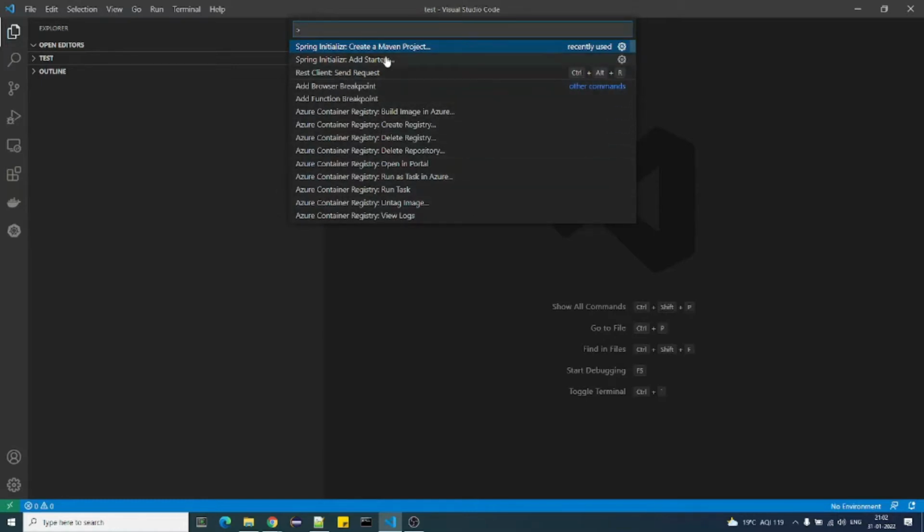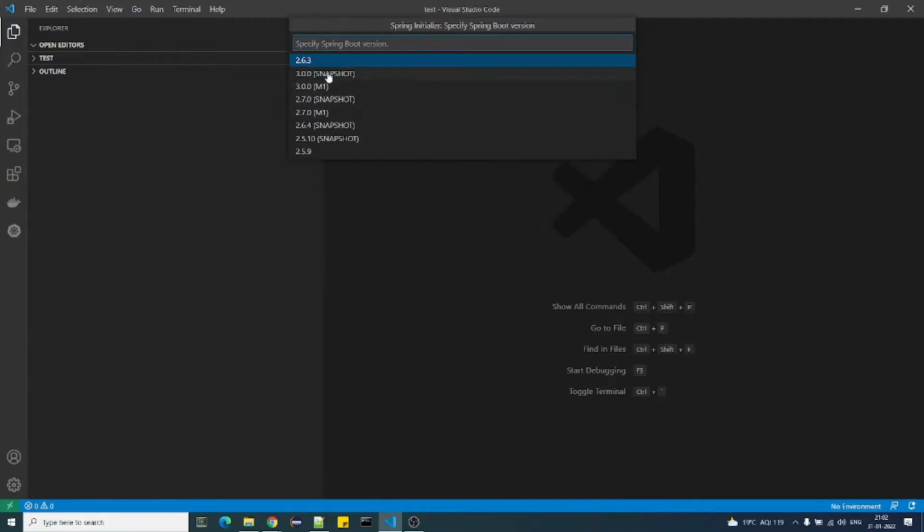Since we want to create a project using Spring Initializr, you might ask where we got the Spring Initializr from. When we installed the extension pack, along with that, Spring Initializr got installed. So we don't have to worry about that. What we have to do now is create a Maven project and select the Spring Boot version.